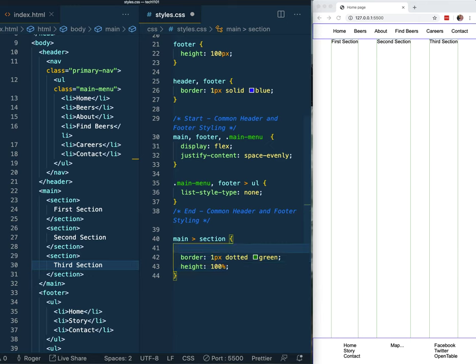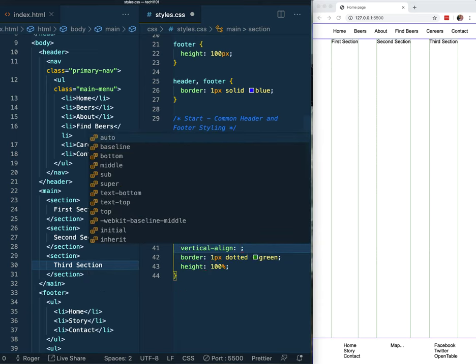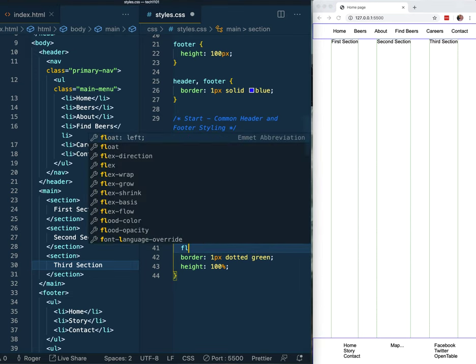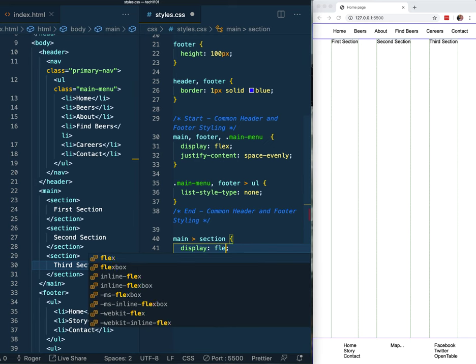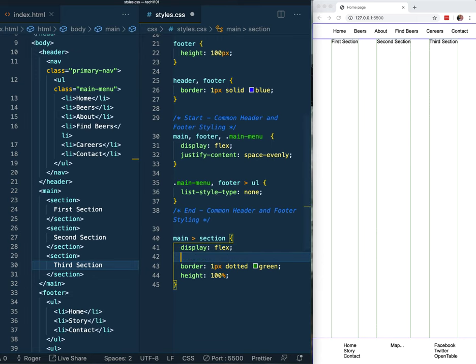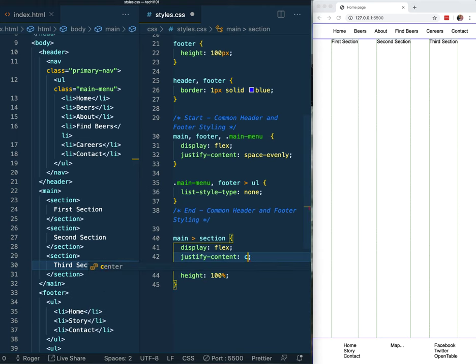Now I have to make each one of these... I wonder if the old school vertical align would work. I don't think so. Maybe it's just not refreshed. No, yeah, I didn't think so. Okay, so display flex, because I'm acting on these. Okay, and let's see. I often get confused which one, and then I do them, and then, yeah.